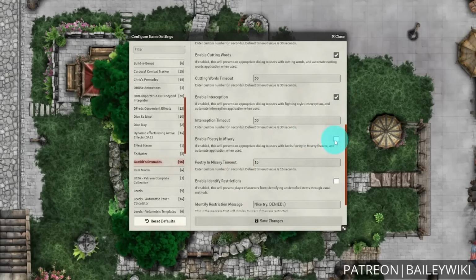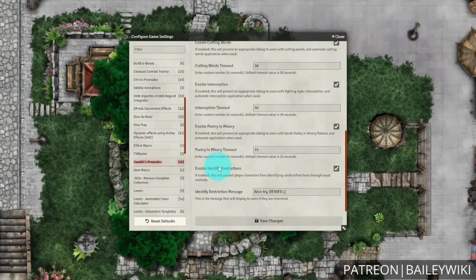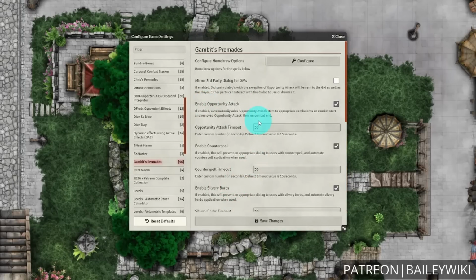So you can go ahead and turn on any of these that you want to use. And then, of course, if you want to adjust these in Midi-QoL as well, they are going to be in the reaction section of your workflows.